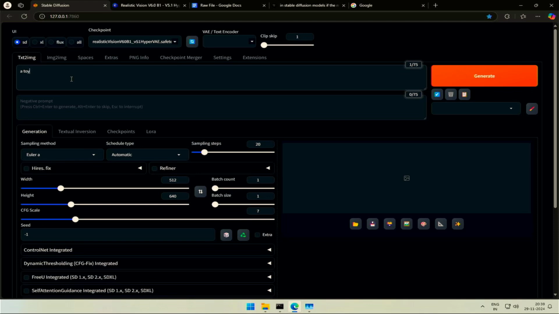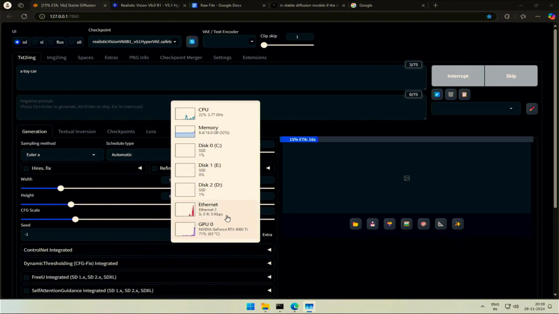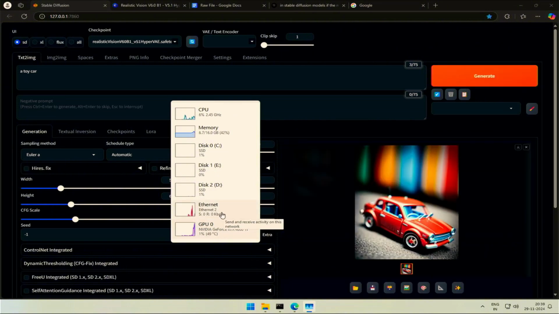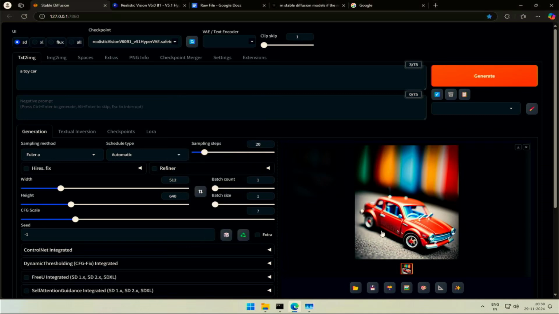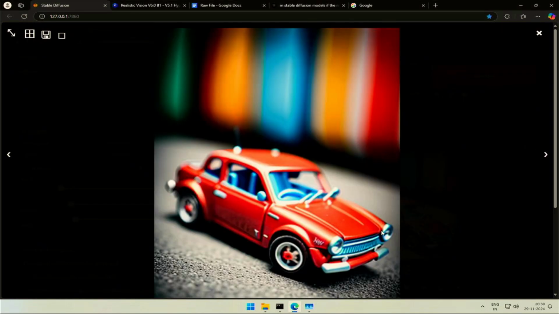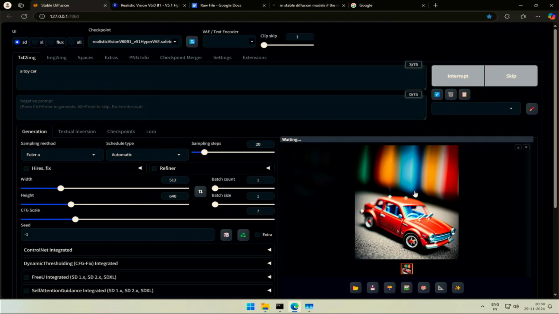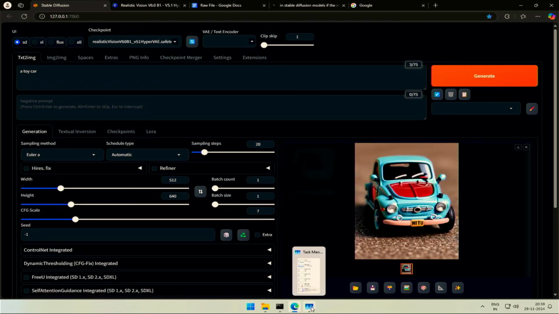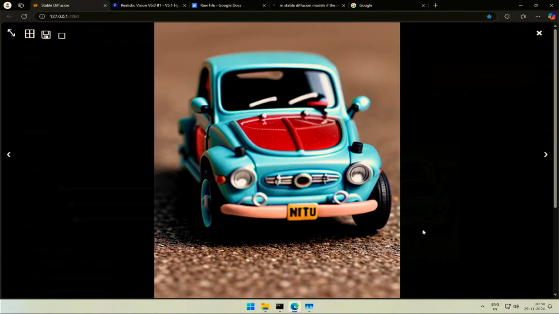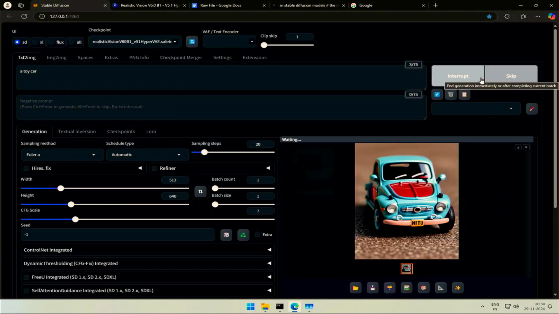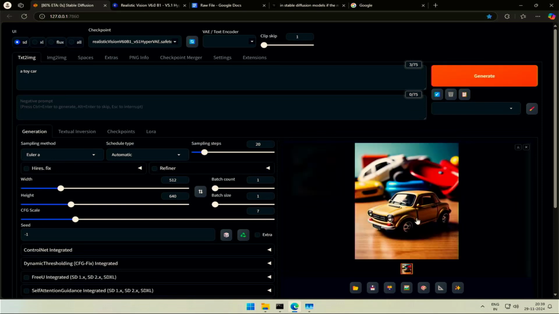I will give a simple prompt, a toy car, and click generate. As said, this will be fast, and I got the image. The system hardware usage was low, and I like the car. The image is not sharp because my prompt did not include sharp image, or blur image as a negative prompt. However, we are generating images using Forge UI and Stable Diffusion, which means the application is working on the computer properly.